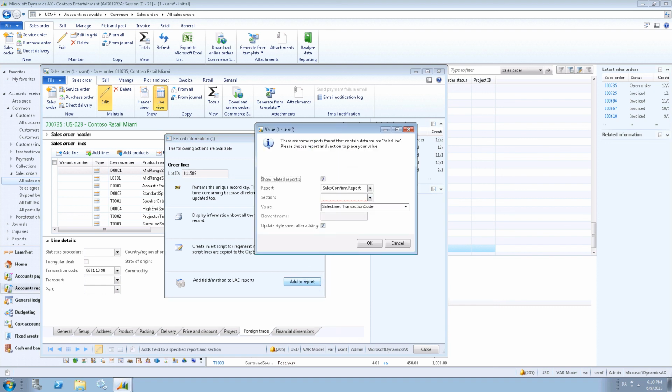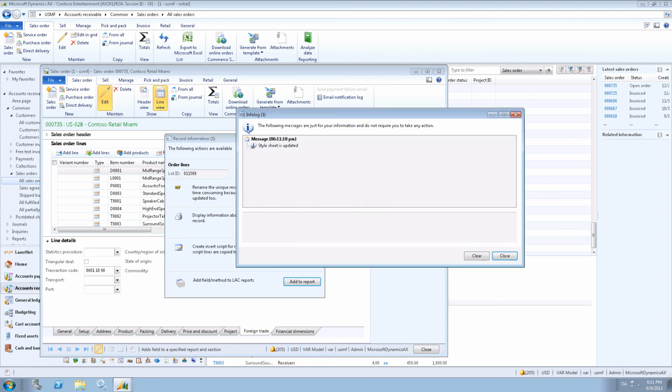From the Sections drop-down list, you simply select where you want to add the field. This list is coming from the AOT. Give the element a name. This is saved in the XML file going to the LaserNet server.